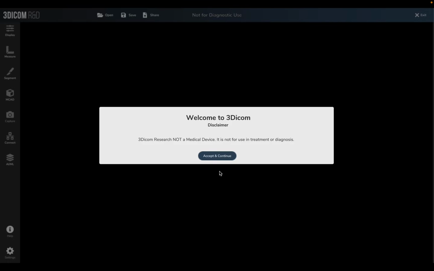In this video, we'll be looking at how to import or open DICOM files on a MacOS computer. This will be using the R&D version of the software. However, the same process applies across all versions of the 3Dicom software.